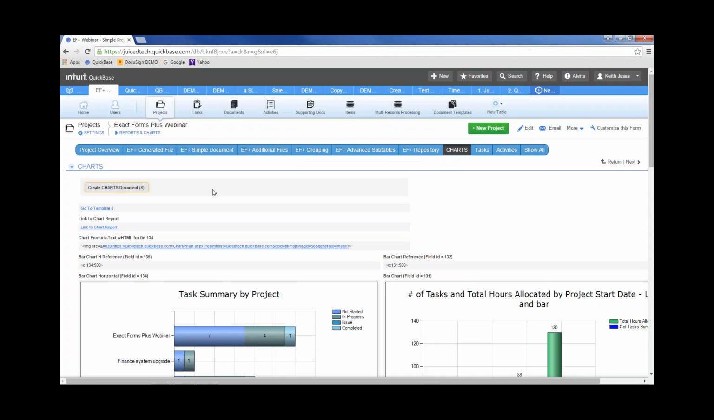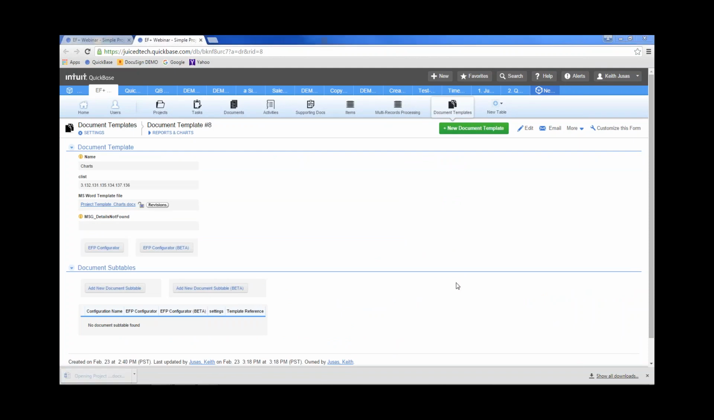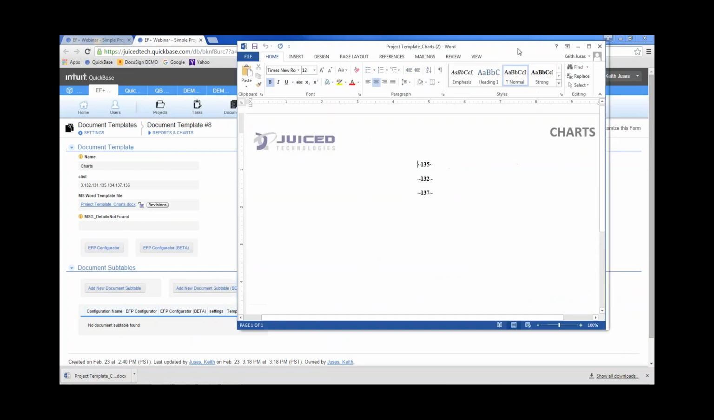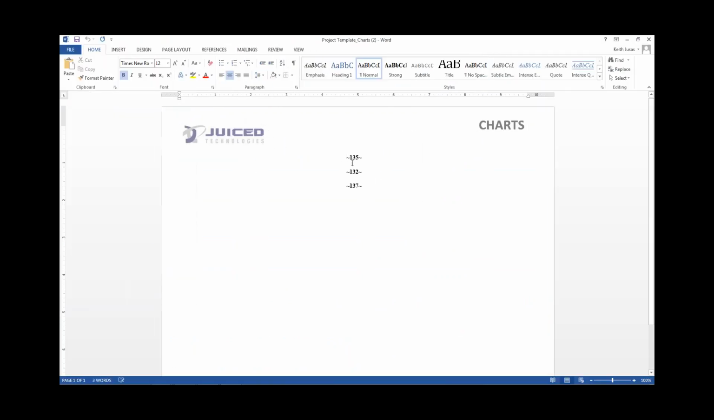So how do we do that? First, I'm going to take a look at the template. And the template is very simple. I'm opening up the Word template right here. That's all I have in the template: I'm referencing 3 separate fields. Nothing else in that.